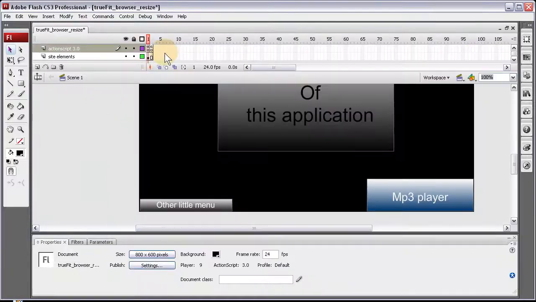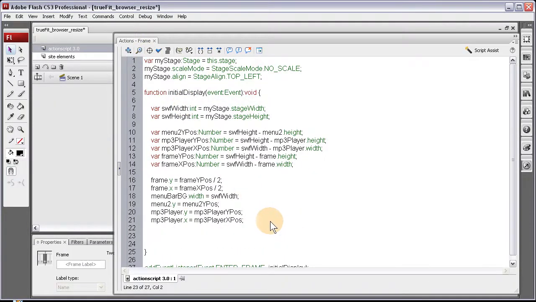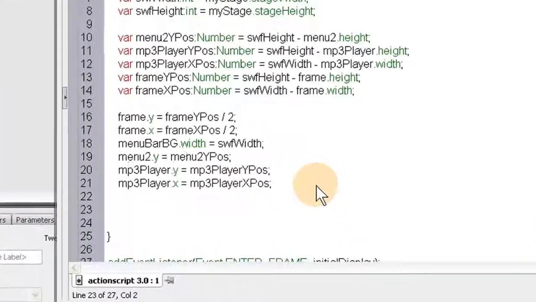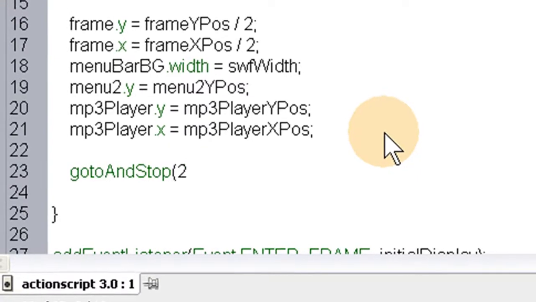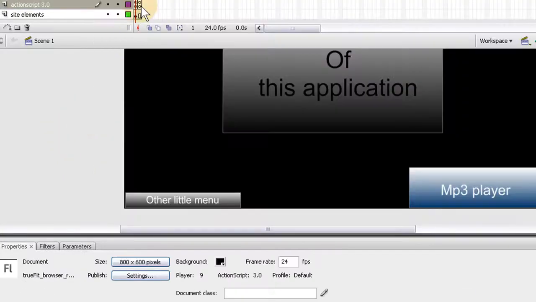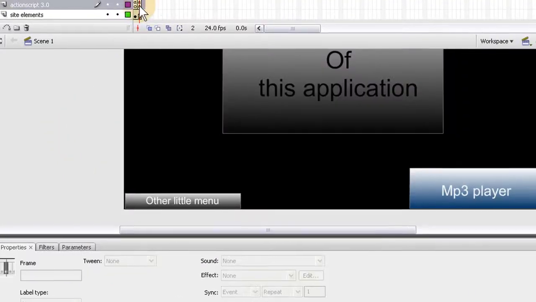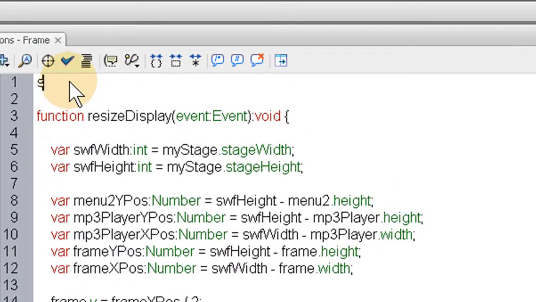Then a very important thing to do here is, on the initial enter frame of the site, after it does all the math and puts everything where it needs to go, you want to say gotoAndStop frame 2. That way it'll run this code one time, just one time, and go to and stop on frame 2. So let's make sure we have a stop action here just to make sure it stops. And that should do it.